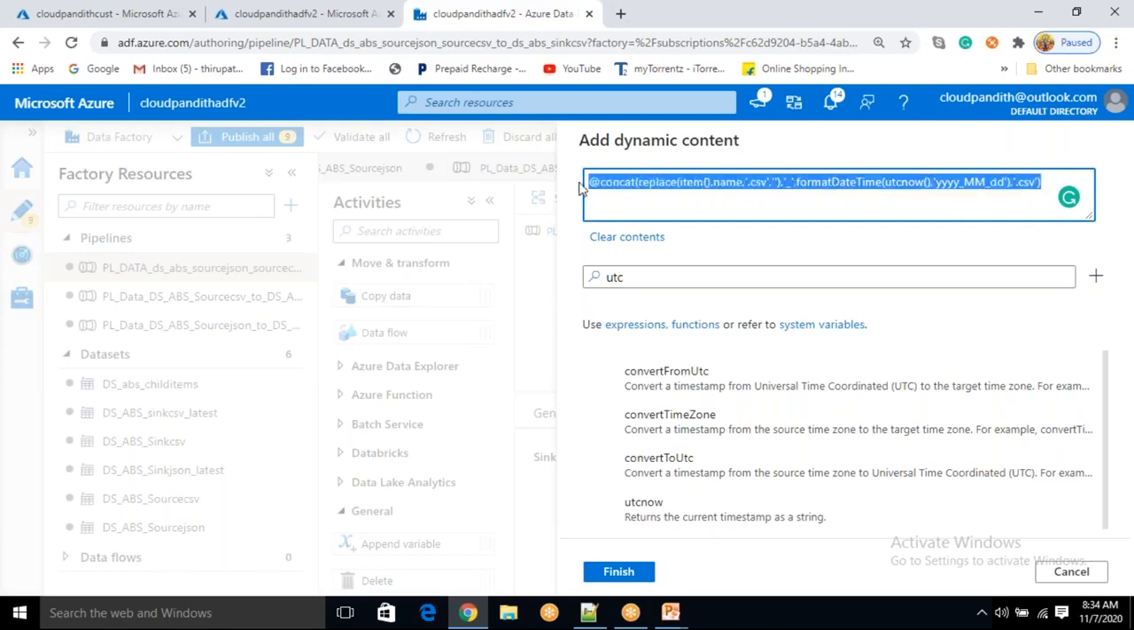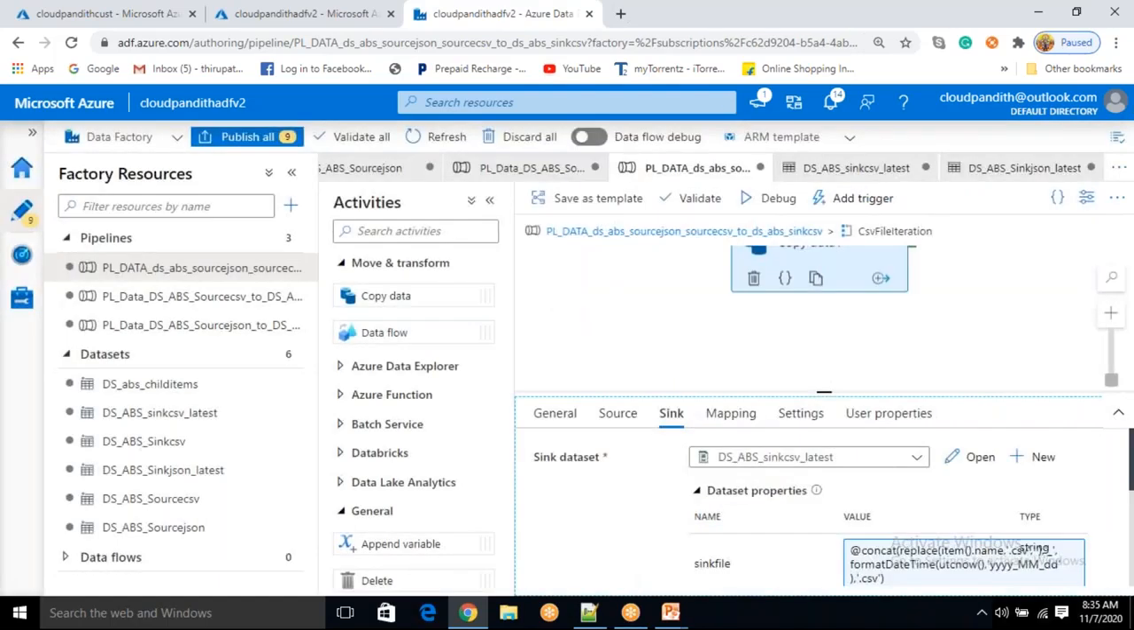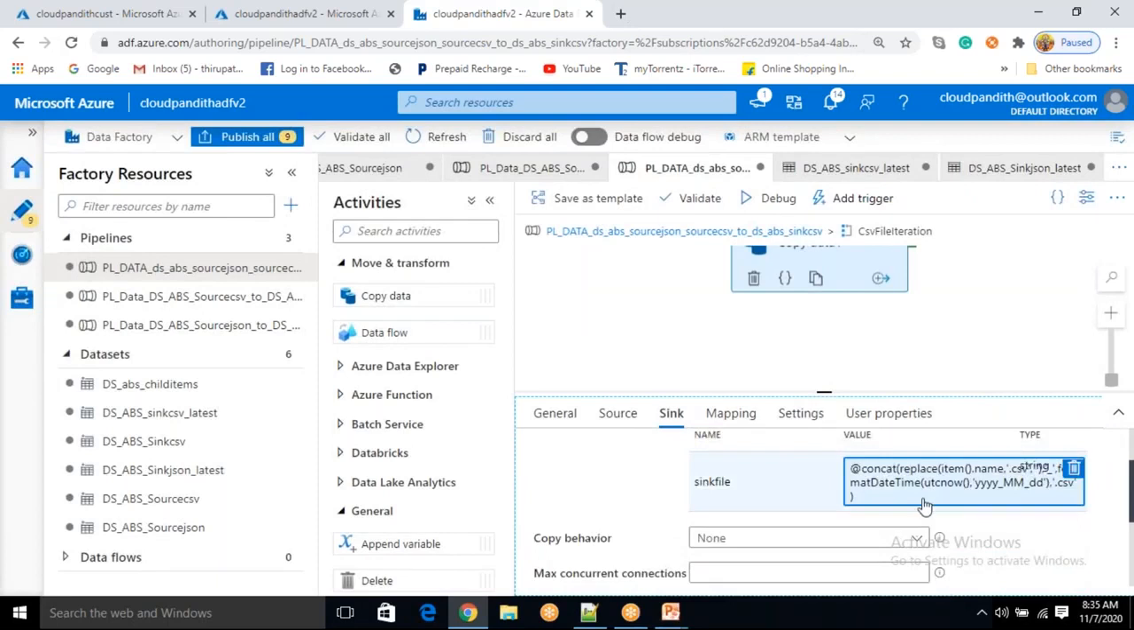Okay, same code I need to use in my other copy activity as well. This is the query you need to write to add the date to your file names, to append the dates to your file names. Okay, sink file name is this one.